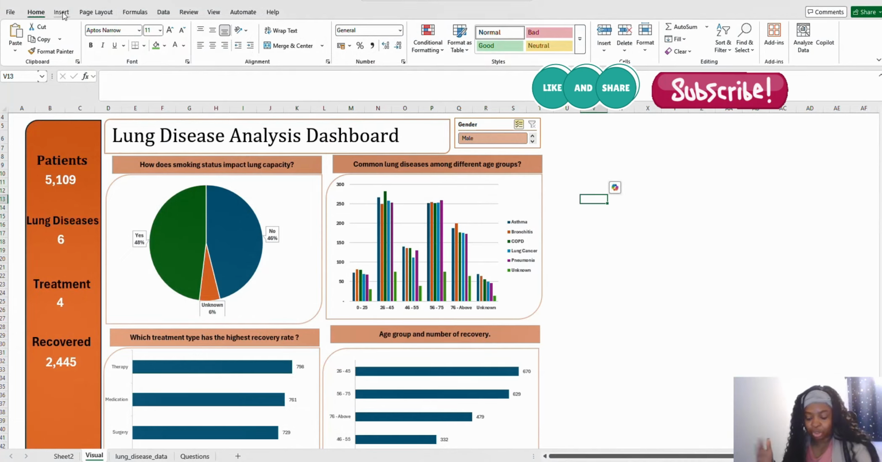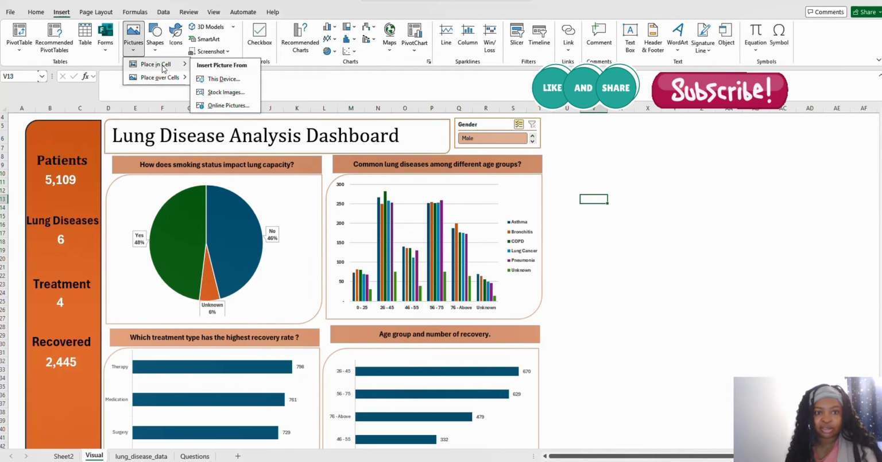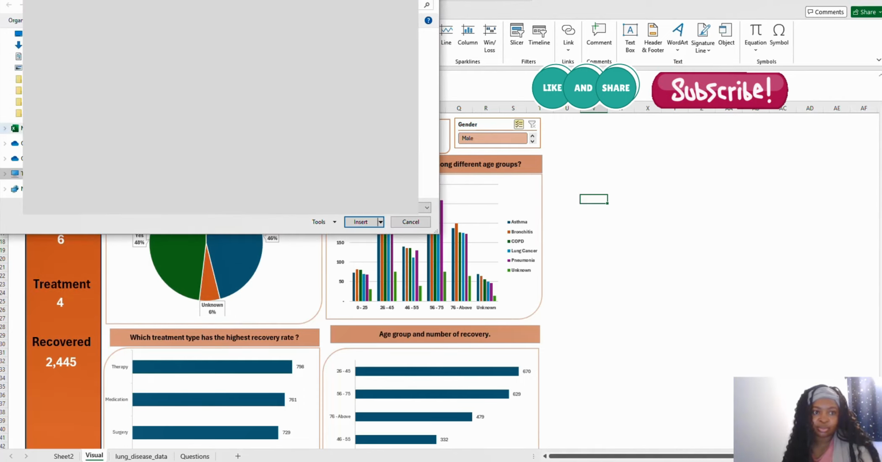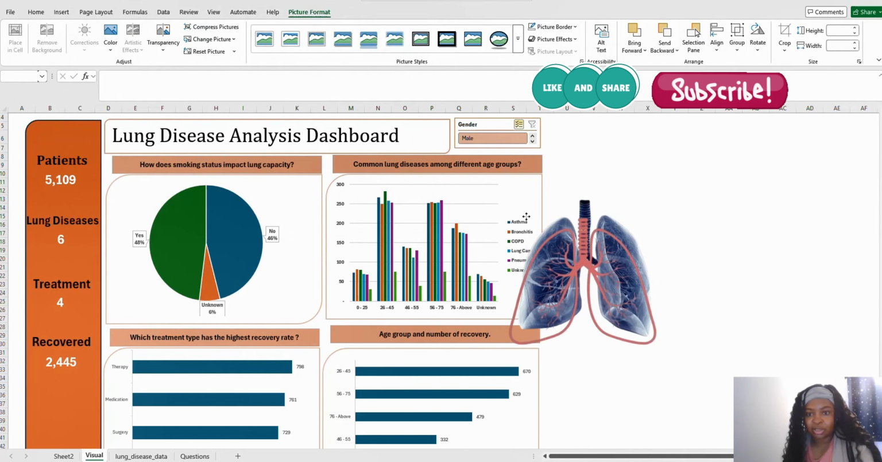Then to bring in your images, go to insert pictures. We don't want it in cell, we want it over the cell. So you go to place over cell, then this device. So go bring in our two images. So we go to download. So our pictures is in download. So we pick the two of them at once. Click OK. So these are images.